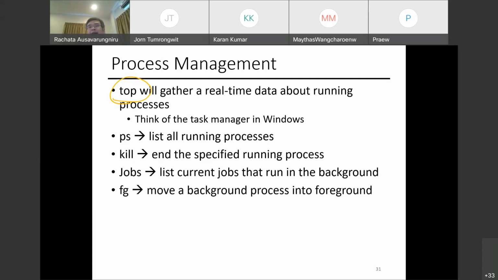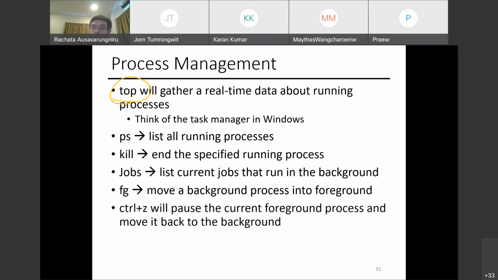If you run an interactive program, you can't do anything else unless you move that program to the background. That's when you can call more functions and commands. FG would move the background process back to the foreground. Control C would pause the current foreground process and move it back to the background.